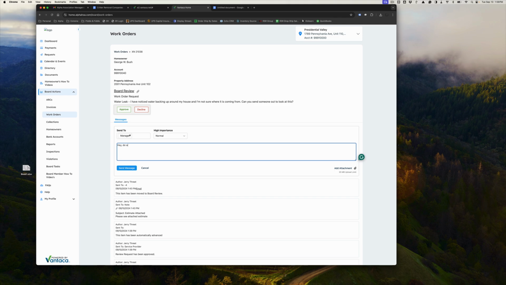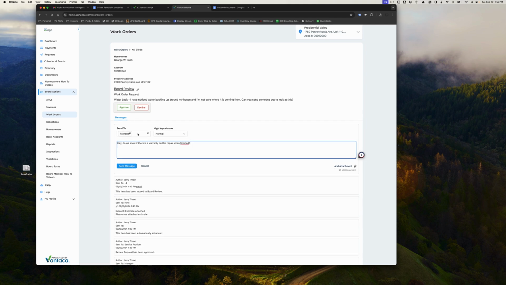Hey, do we know if there is a warranty on this repair when finished? So this would only go to the manager. If you want it to go to the board and the manager, you can click both of them. If you only want it to go to the board, you could select it there. In this case, we only want it to go to the manager.